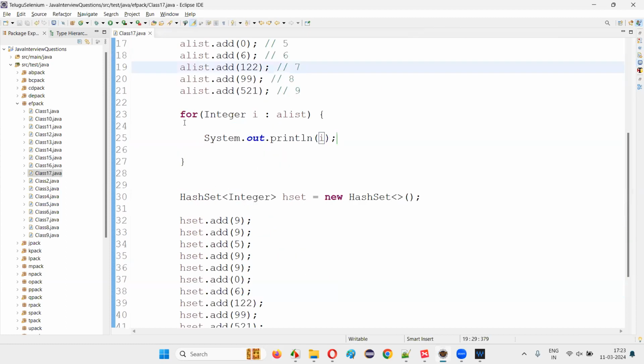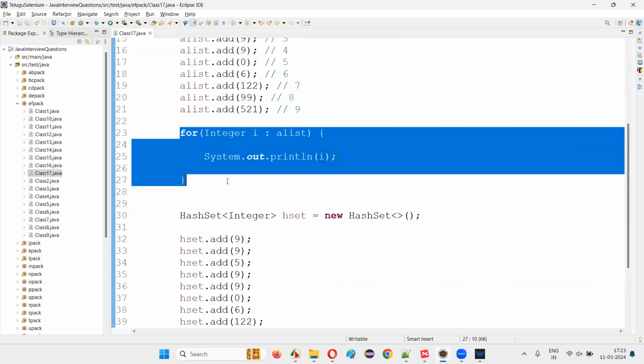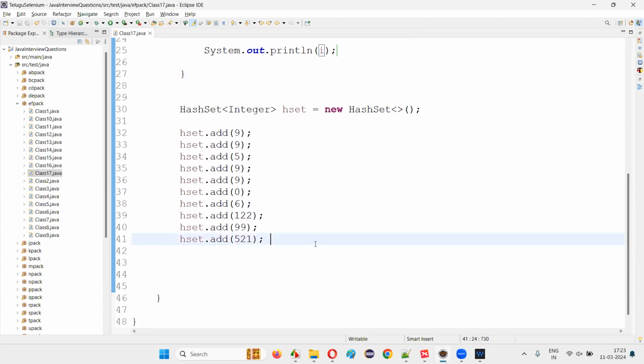All the elements got printed with the help of for each loop. The same for each loop we can use with the HashSet also. There's no problem. For each and every element in the HashSet, which is integer type, I'll say for integer E colon HashSet, like this.